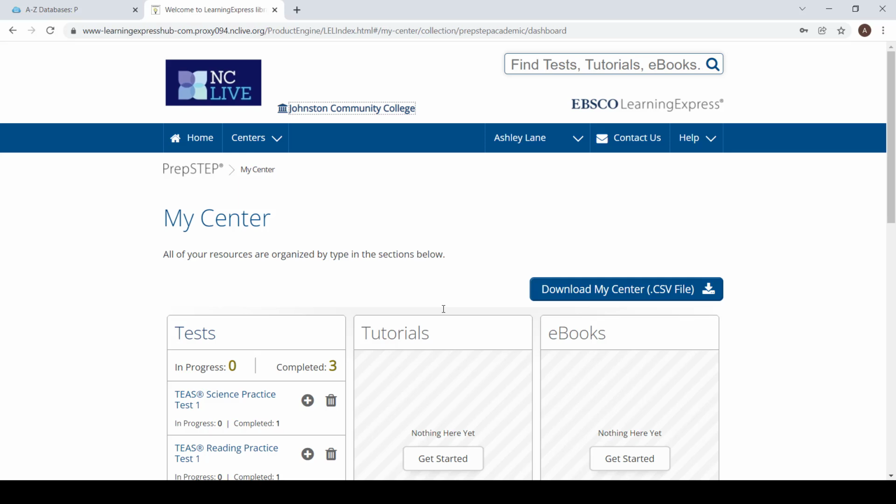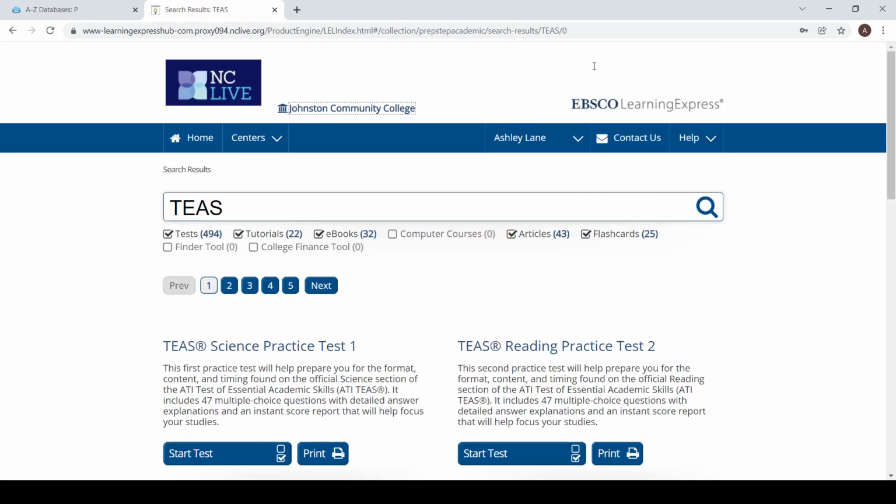In the search bar at the top, type TEAS and hit Enter. Notice that there are a variety of resources available to you that are TEAS relevant. You can uncheck any boxes that you do not want to see results for. Some resources that you may access include ebooks, articles, and tutorials, but for today we will look at only tests and flashcards.